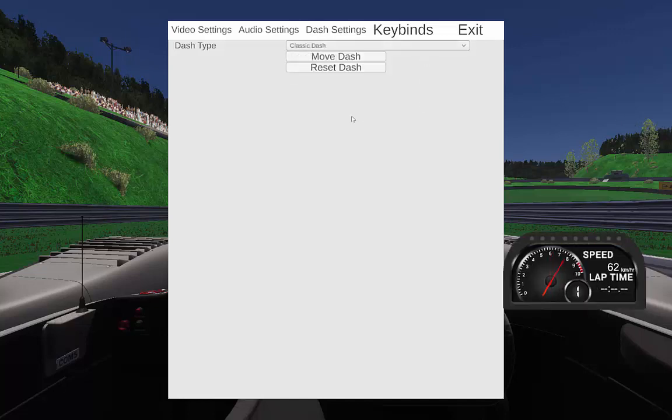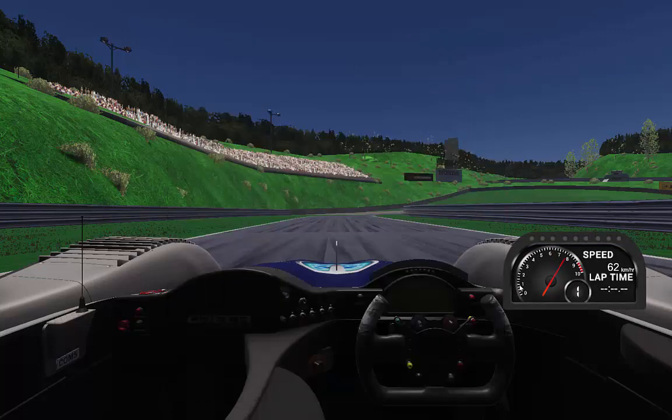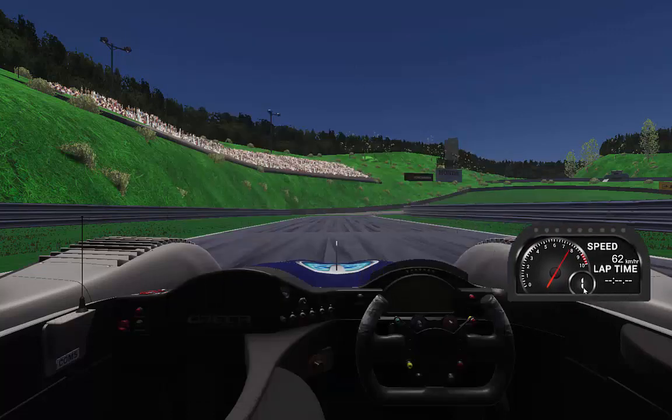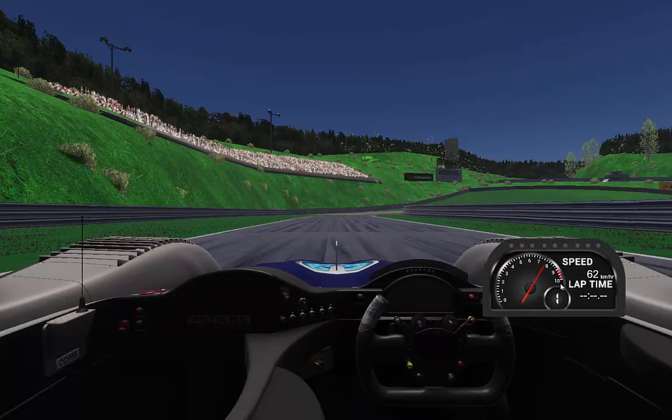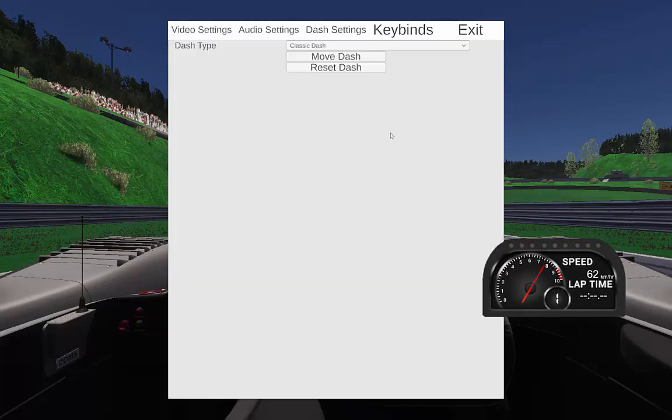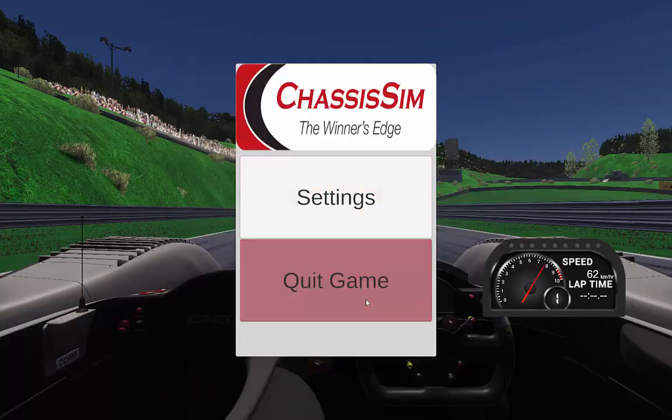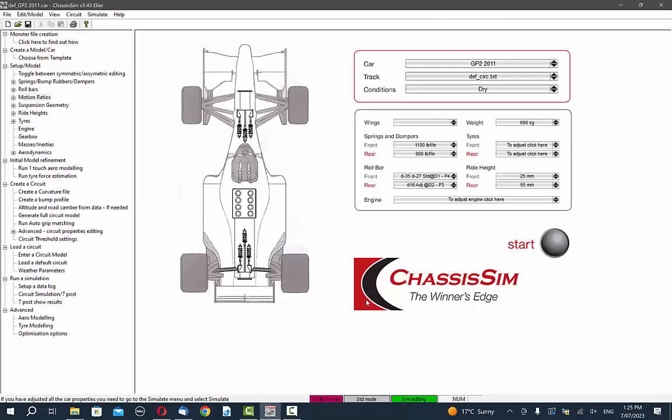Now, the other thing you can do here is if you move the dash, you can actually move this around to an area of your choosing. So I'm just going to leave it like that. And when you're done, you click on Exit. We click on Quick Game, and pretty much that's all set up. Good. That is all set up. Good to go for you. So that's the first thing you do.